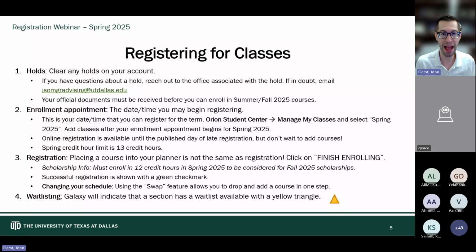Some of you may have an academic department hold on your account now. There's basically a hold that gets applied to every single new student, and it gets automatically released when it's time to register for classes. So if you see an academic department hold, don't worry about it. That should be automatically removed before your enrollment appointment happens.